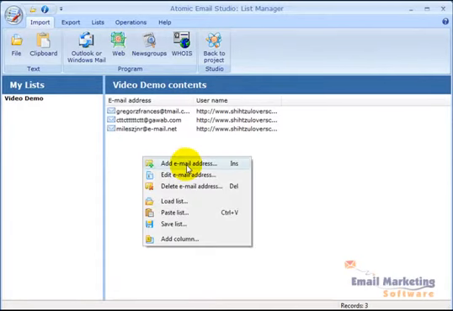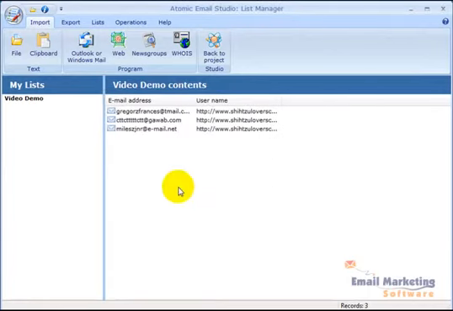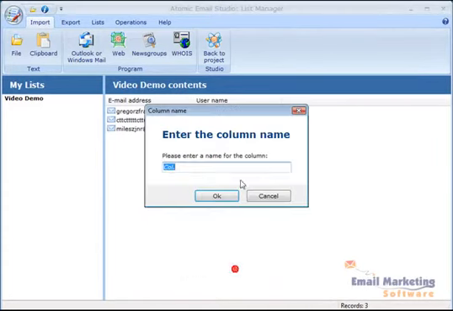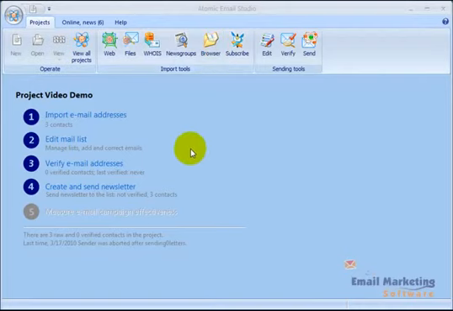I'm going to right click on this. I can click Add Email Address and manually add email addresses if I want. I can edit the email addresses, delete them. I can load a list from a local file, paste the list from the clipboard, and save the list. And I can add columns like name, address, any kind of column that I want, if you have any of that information you want to collect. Again, I can also pull in from Outlook, the web, Newsgroup, and WHOIS from up here. And so I'm going to go back to Project, and now I've got my mail list, and the next thing I want to do is create and send a newsletter.